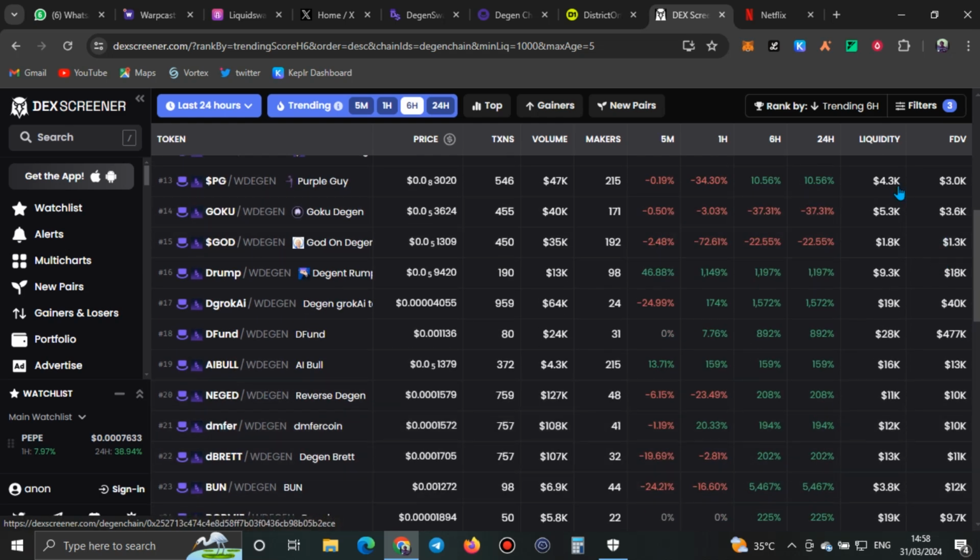And what I always do is I always check the market cap. I will compare the market cap to liquidity as well. So when you're checking market cap, I don't trade tokens that have liquidity higher than market cap. Just like this, you can see this AI blue. Liquidity is 16K and the market cap is 13K.